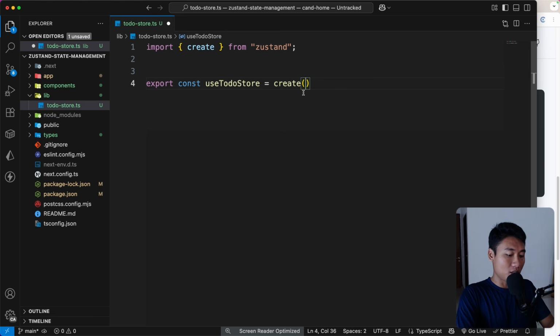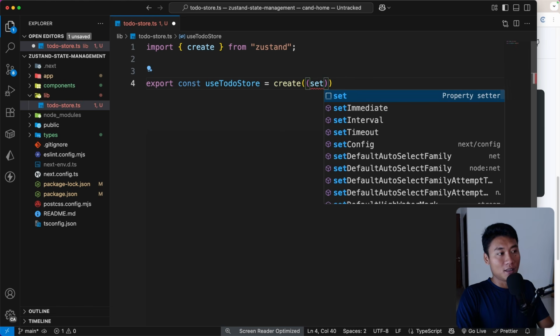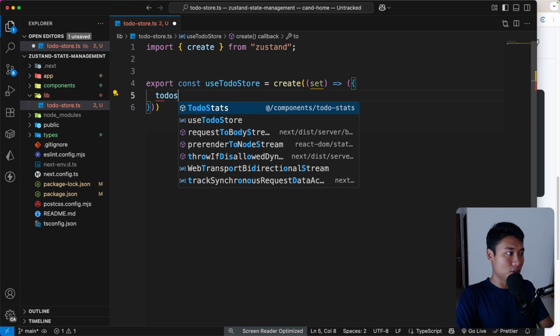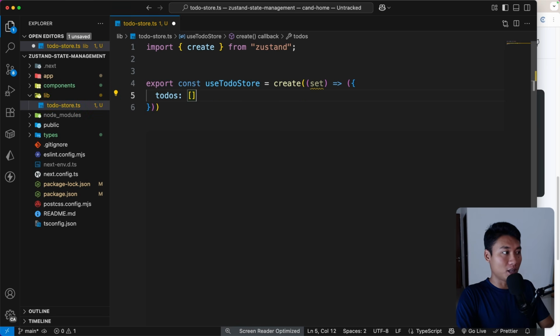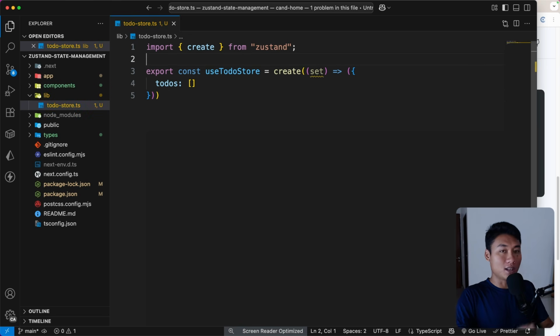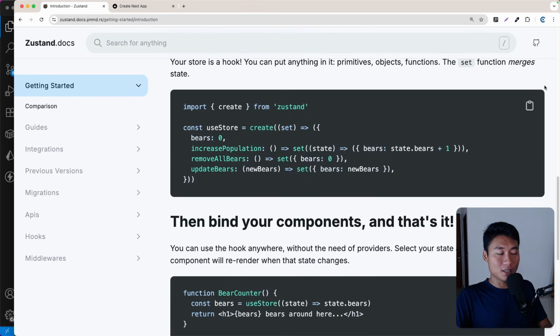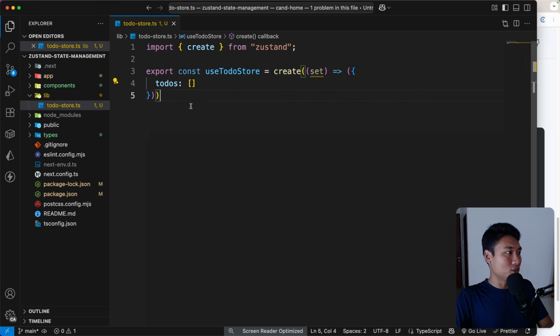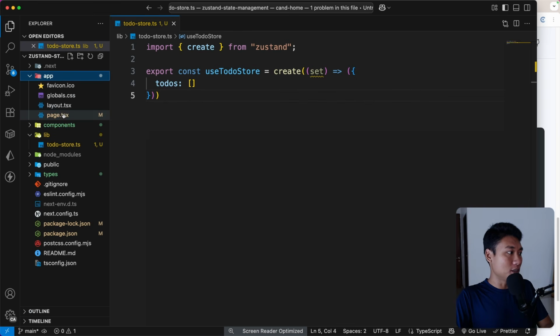Here, I'm going to create an arrow function that has a set parameter, and inside that, this arrow function should return an object like this. And for now, I just want this, okay? By default it's an empty array like that. And we're done, anyway. So to access this value, it's pretty simple. As you can see right here, we can just do something like const beers equals useStore, and so on. So let's just try to copy this and then go back to, for example, the page, right?